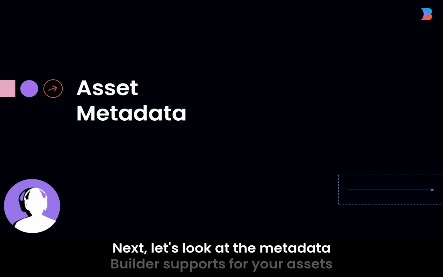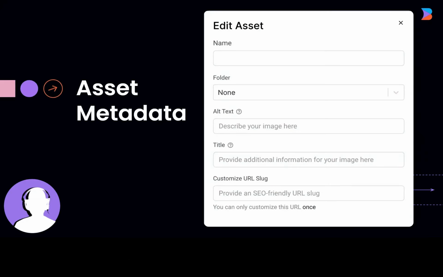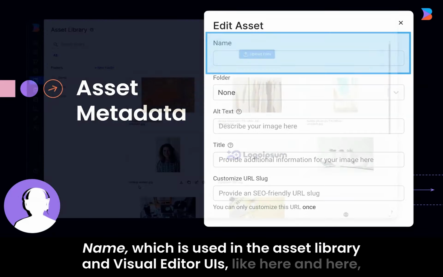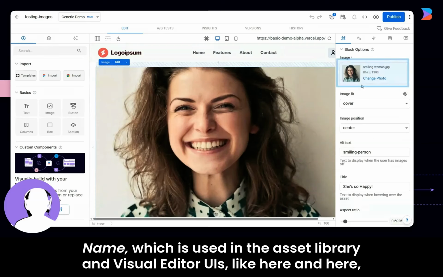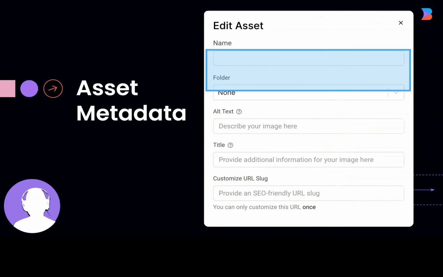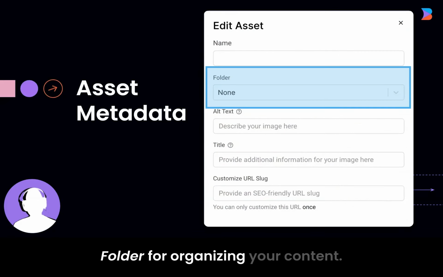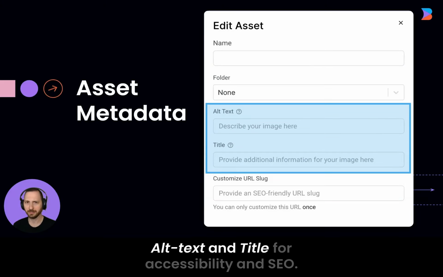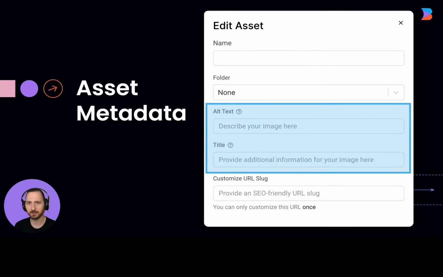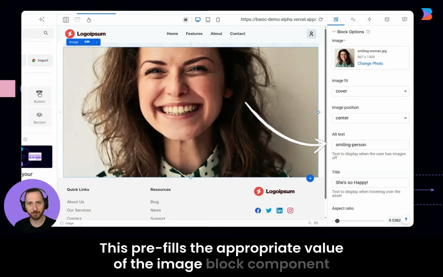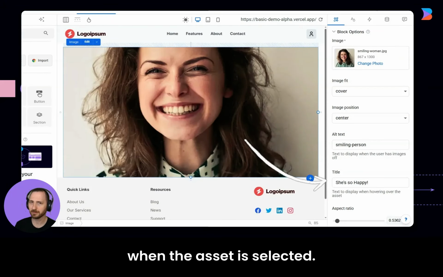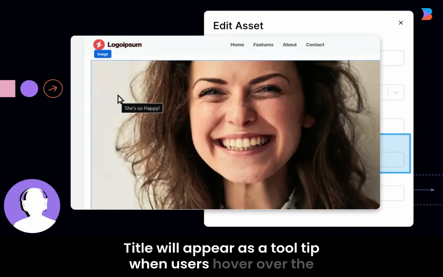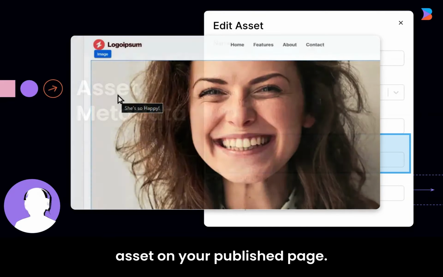Next, let's look at the metadata Builder supports for your assets. Name, which is used in the Asset Library and Visual Editor UIs, like here and here. Folder, for organizing your content, more on that in a bit. Alt text and title, for accessibility and SEO. This pre-fills the appropriate value of the image block component when the asset is selected. You can always change it later. Title will appear as a tooltip when users hover over the asset on your published page.